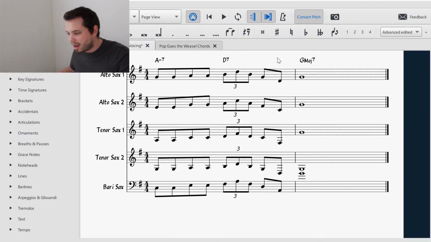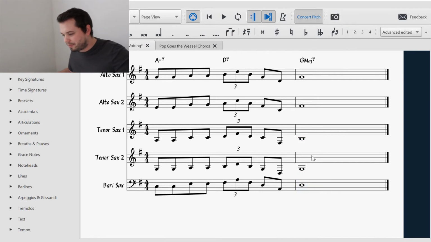Okay, last note. So G major 7, we have a G in the melody line. This means the second line will be at an F sharp. We're skipping the D and bringing this down to a low B. And this D that we skipped is going to go right down to here.